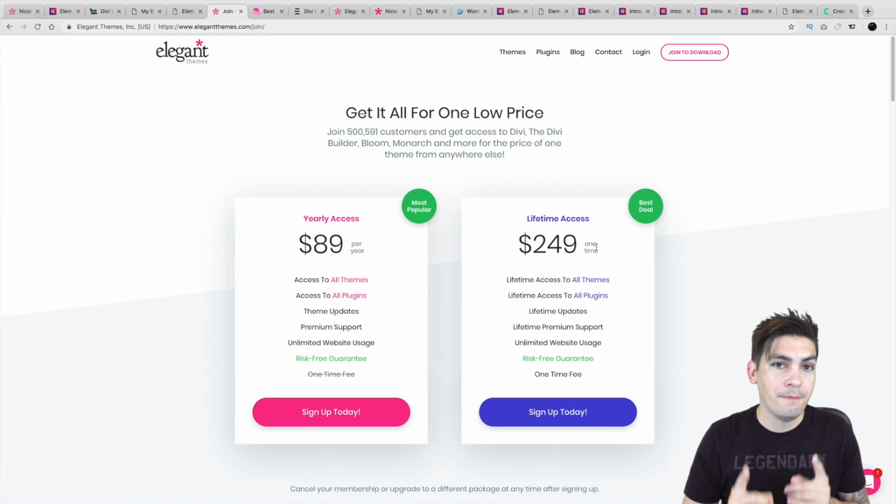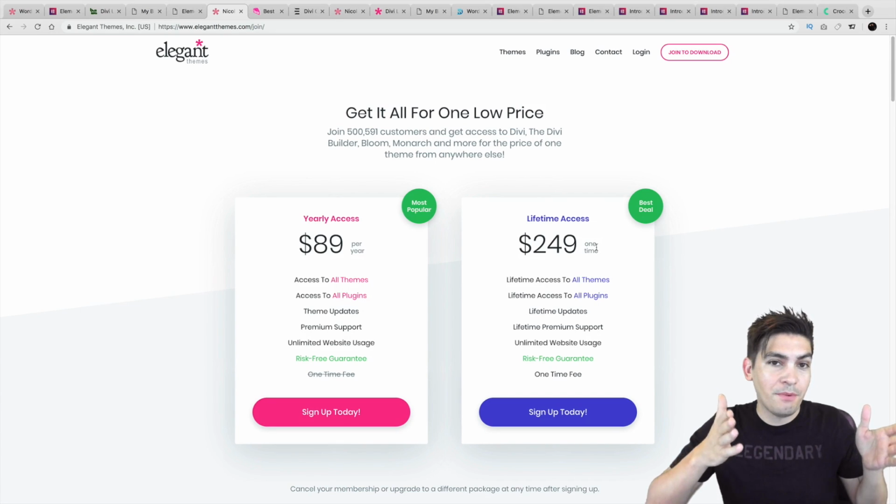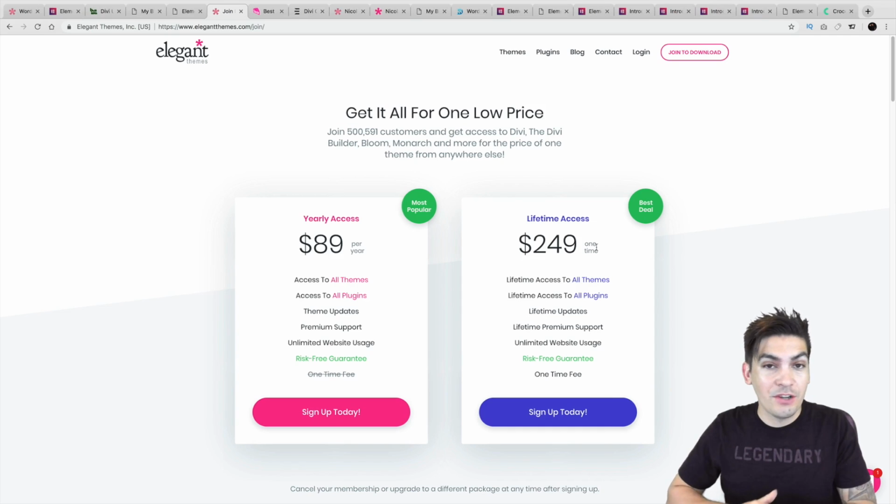Now, the reason why this differs from Elementor is that Elementor does not have a lifetime access. So if you do decide to use the Elementor Pro version, you're going to have to pay, and we'll talk more about the pricing with Elementor in just a bit, but you're going to have to pay that pricing every single year. There is no lifetime access, making it a very expensive option.